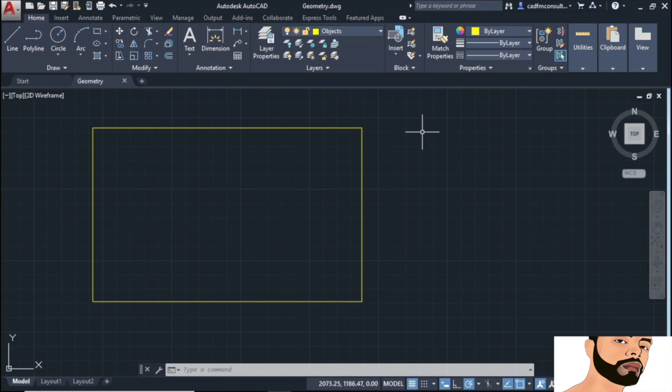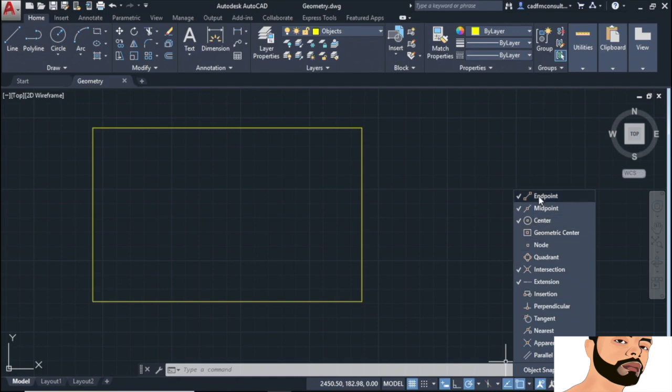Now, they're down here on the status bar. There's object snap tracking, which you just switch on and off. And there's our object snaps there. If I click on the flyout, you can see that I've got these 5 go-to object snaps as my running object snaps. I've got endpoint, midpoint, center, intersection, and extension. Any of the object snaps that I click on will get a little tick next to them, and they will also become a running object snap.